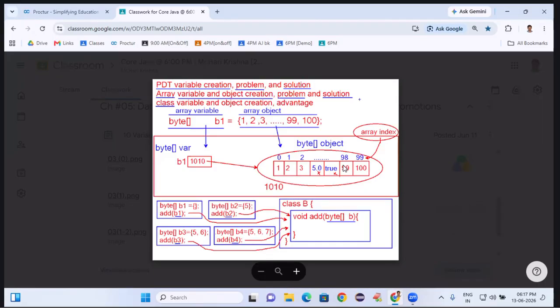How many problems array has? 5. But now I want to consider one problem. That one problem is array object is created with multiple locations. All locations are of what type? Given type byte. Then first location, second location, third location, 100 locations. All these 100 locations are of what type? Byte. In the byte variable, can I store 5.0?